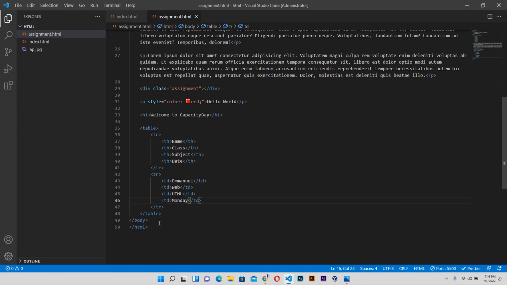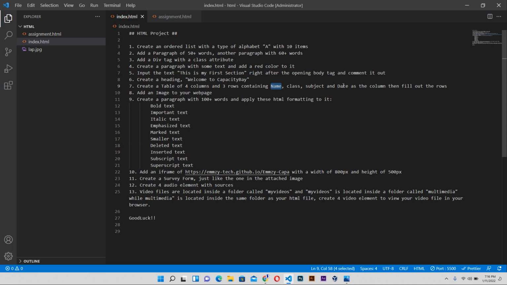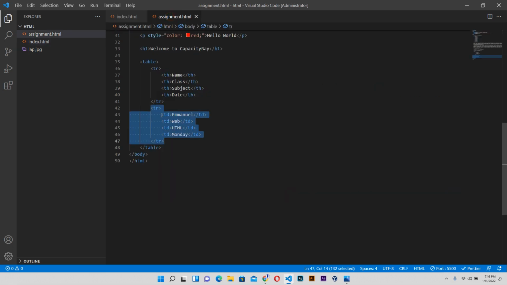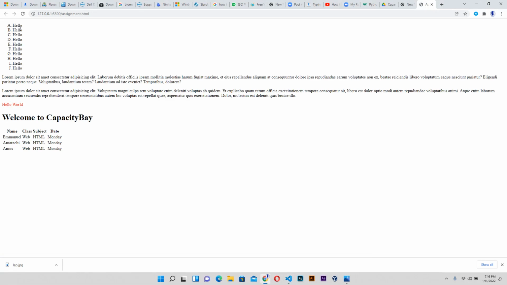So I'll go ahead and duplicate this row, because they said we should have about three rows, and fill out the rows. Alright, so 4 columns and 3 rows. I already have 4 columns, and then I want to take this and make it 3 rows. So I have the first row, second, and the third row, with the same content. I can decide to change it. I can say okay, this is a Marachi, and then I can decide to change this to Amos and save. Alright, you can see that.